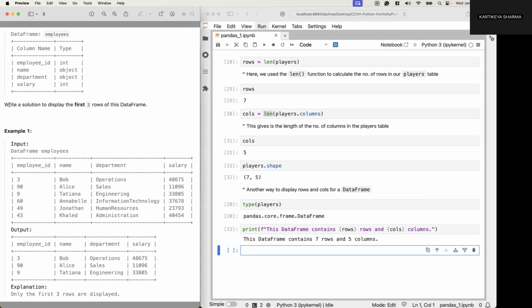we're asked to do something pretty specific, which is only to display the first three rows of the data frame. So here we're given an example of a table or a data frame of 4 columns and 6 rows, right? And we're only asked to display the first three of these rows. So how do we cut out these last bit of rows?